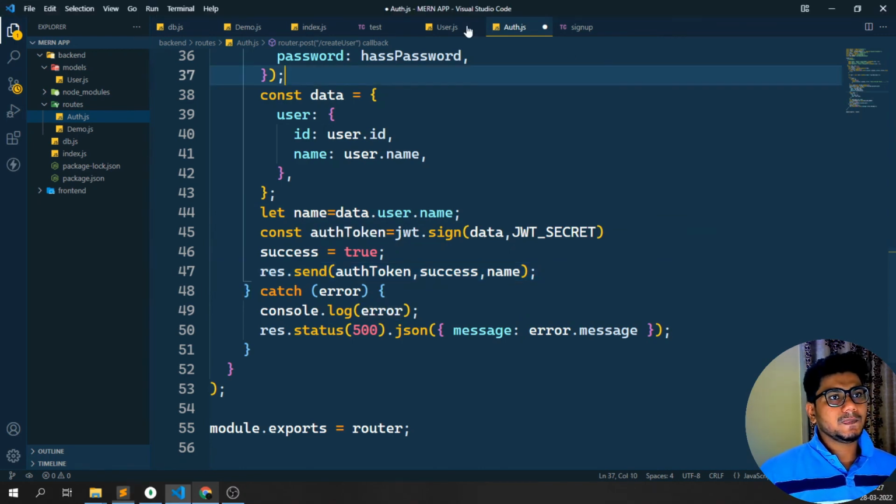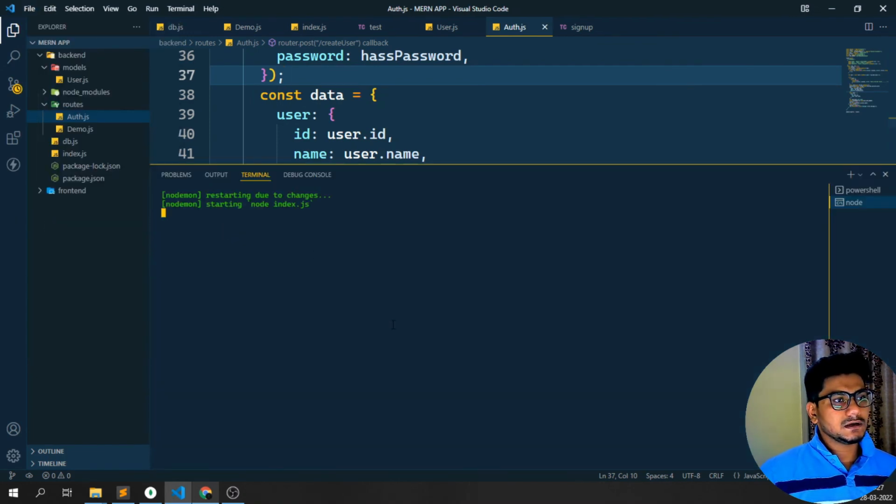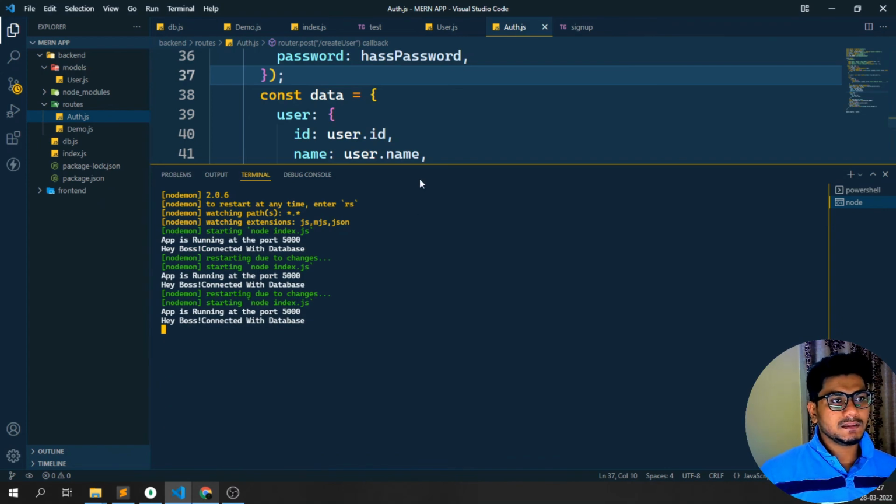Now I'll save it. Now I'll save all the stuff. So I'll click on save all. If I comment out, see here everything is working fine.